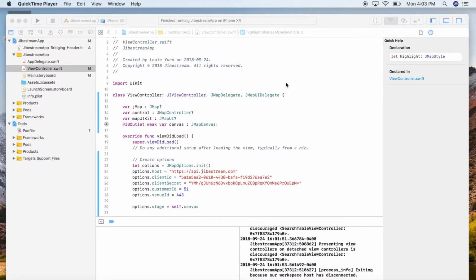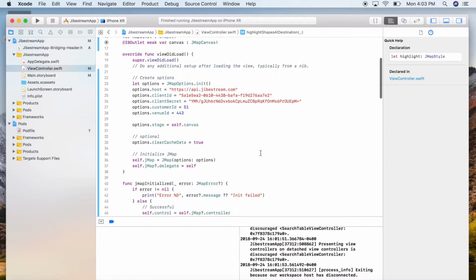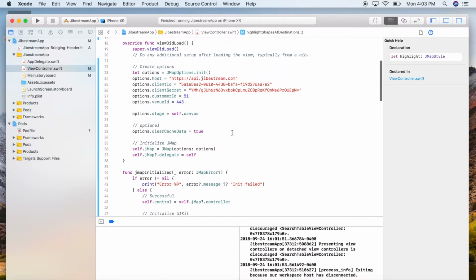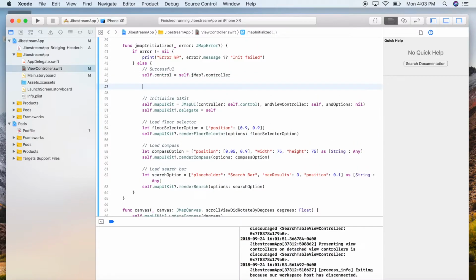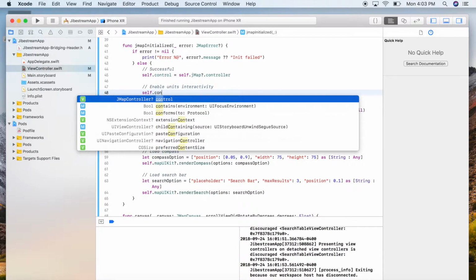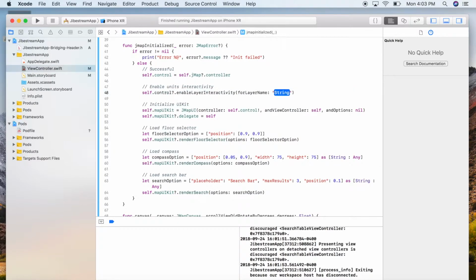In this video, we'll be showing you how to interact with the map. So the first thing you will want to do is enable the map layer that you would want to be interactive. So right here, after the SDK is initialized, you would want to, let's say, enable the units layer. So we would do self.control.enable layer interactivity for name units.